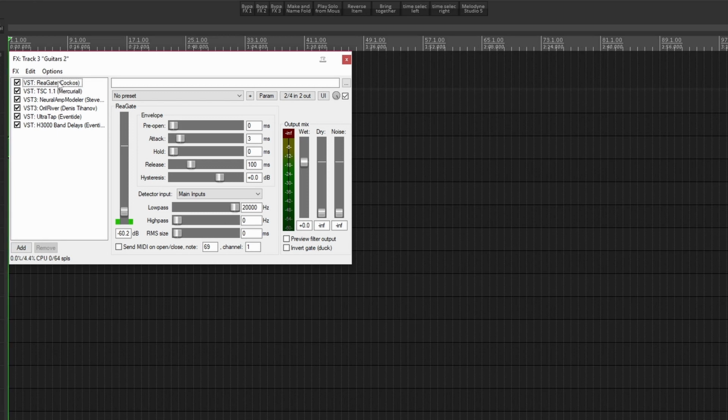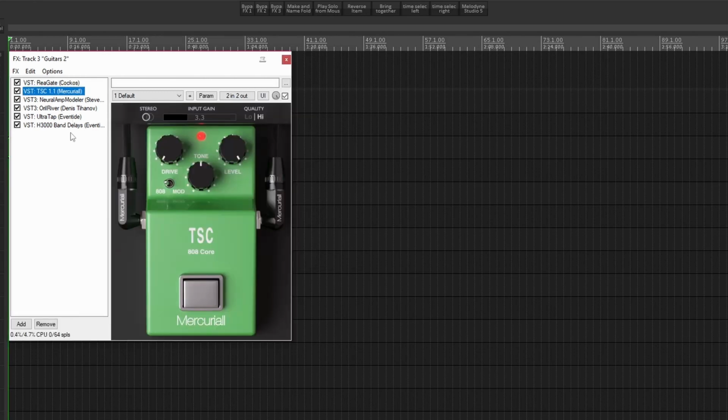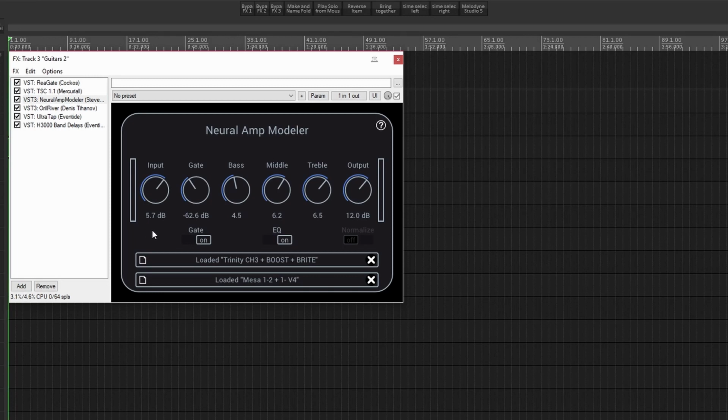Starting off with the ReaGate, so this is the noise gate in Reaper. Then I have instantiated before the amp this 3 Mercurial drive pedal. Then this is the amp I was talking about. It's the Neural Amp Modeler, and it's not been around too long.